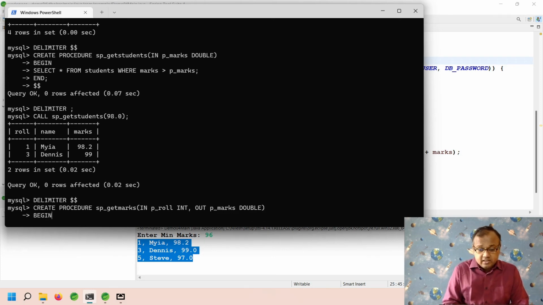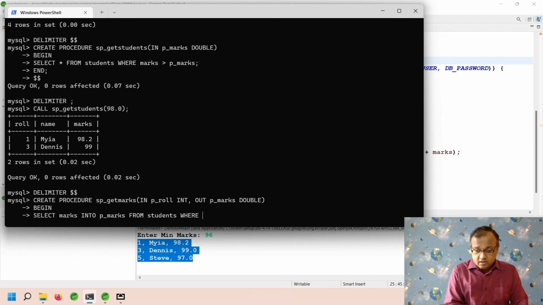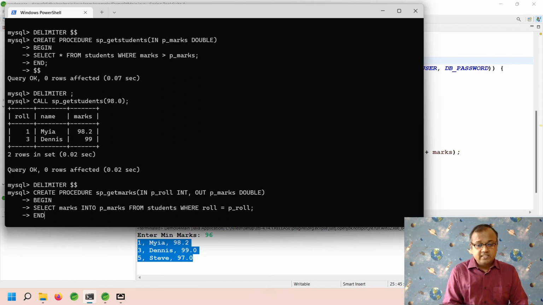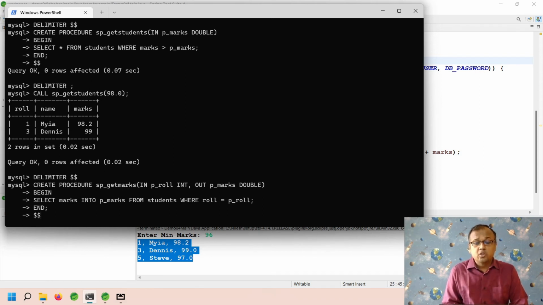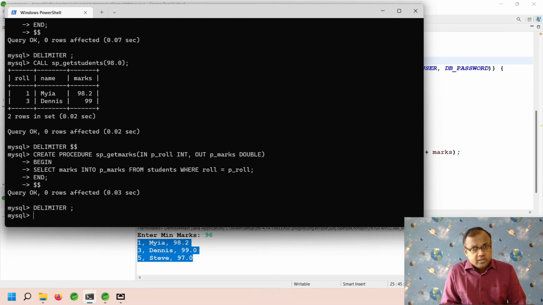You can begin executing this, and again this stored procedure is also super simple. We are just simplifying that. Select marks into p_marks from students where roll_number is equal to p_roll_number. Then we can say end. Don't forget to put $$ to terminate the stored procedure, and I want to set the delimiter back to the semicolon. You want to test it once? I can go ahead and use call sp_get_marks.